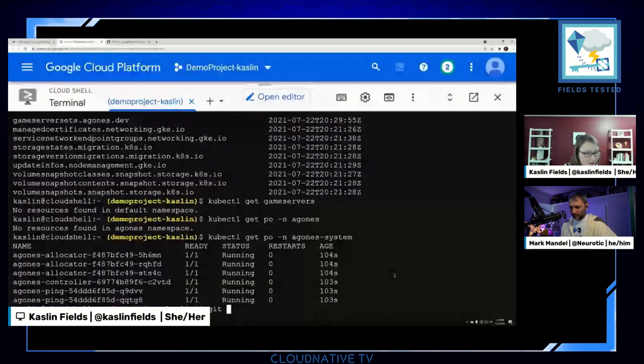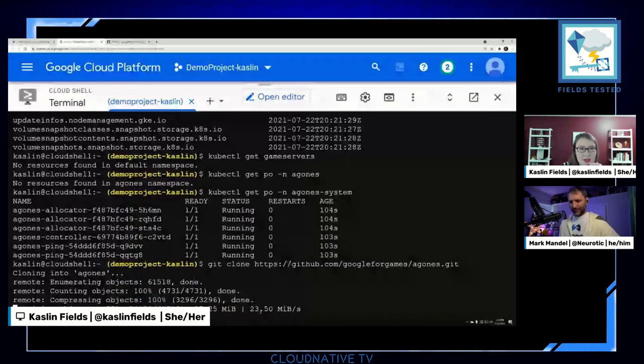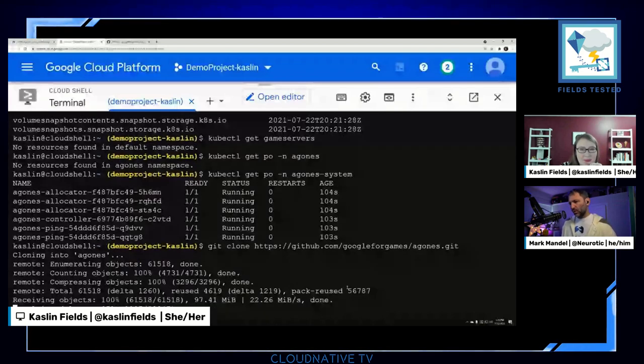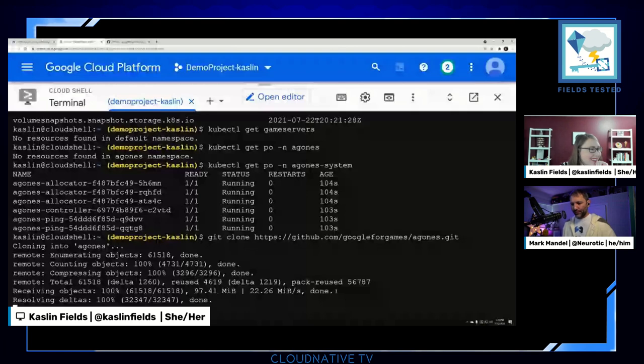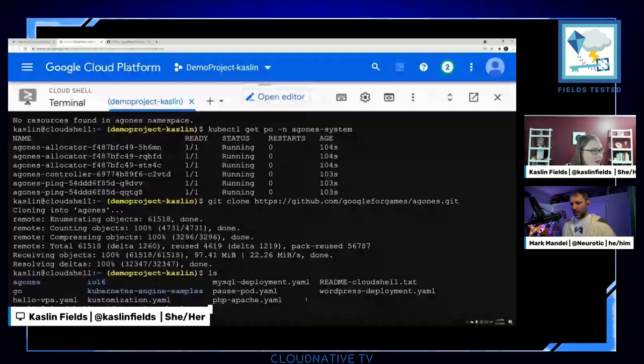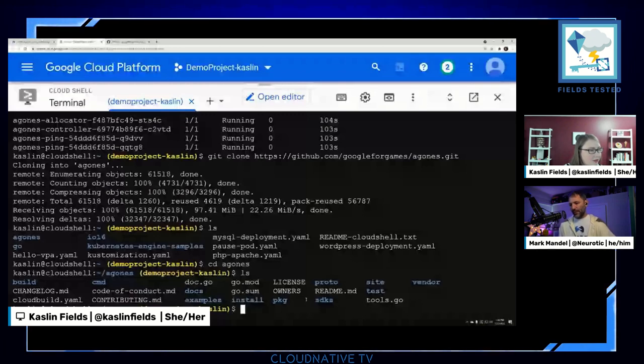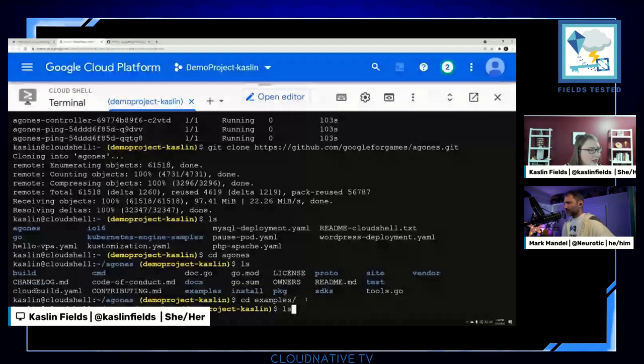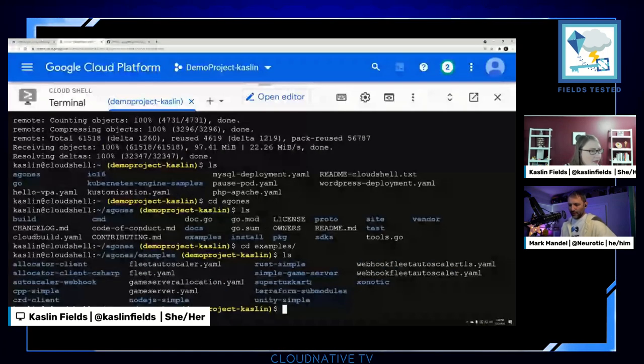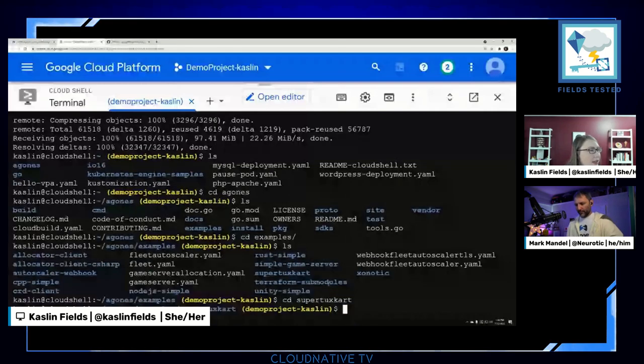Git clone, and then I'll paste it there. That works. Okay, and yeah, main branch will be fine. Okay, so I should now have that. CD agones. Yes, please. And examples. Examples, yep. And there should be a supertuxkart in there. We have a bunch of examples in there.